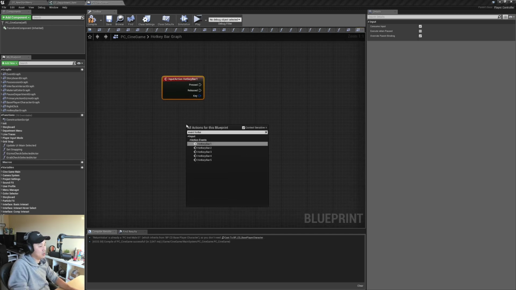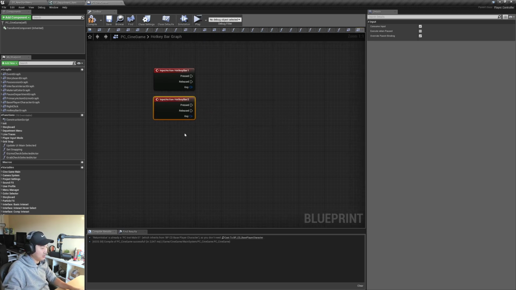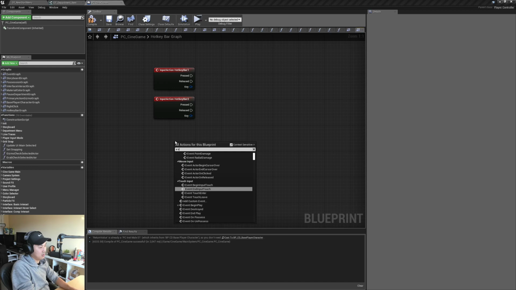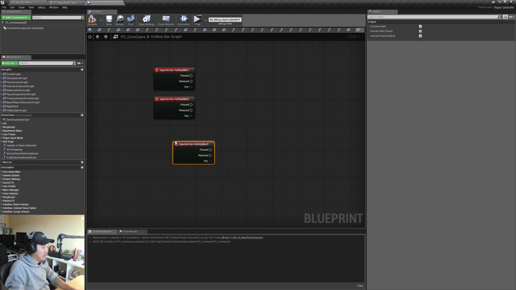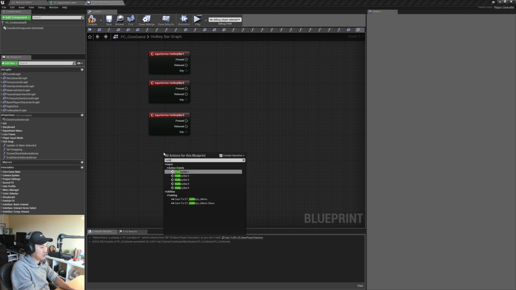Event hotbar 2. Because I would like to remap these already, but I haven't written that yet. I also need to rewrite the settings for the game. I don't give players access to screen resolution or whatever it's called. And that's a huge mistake.